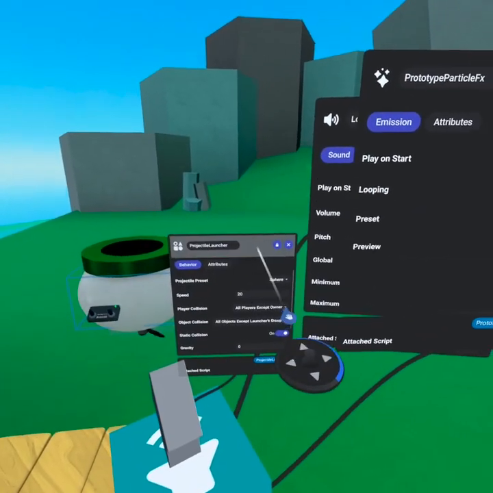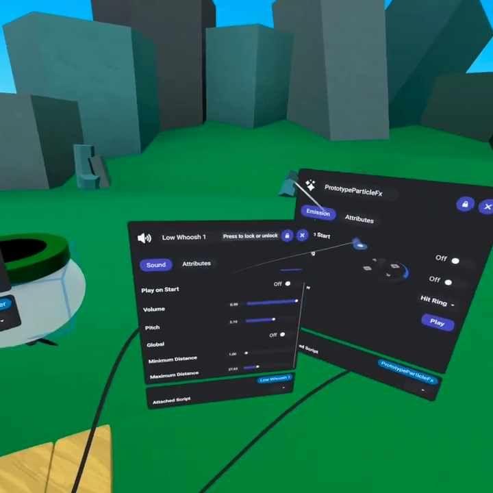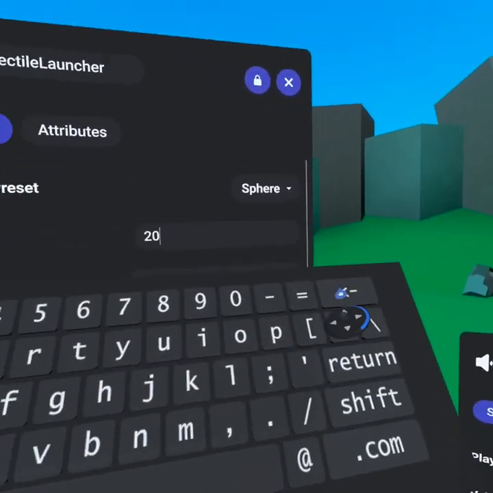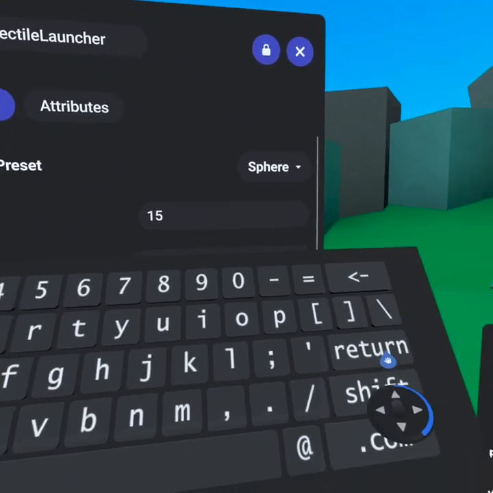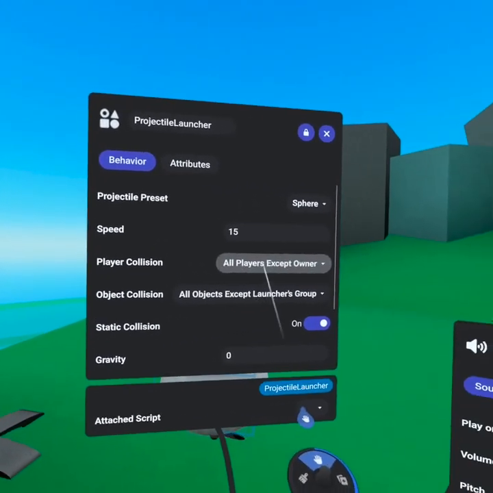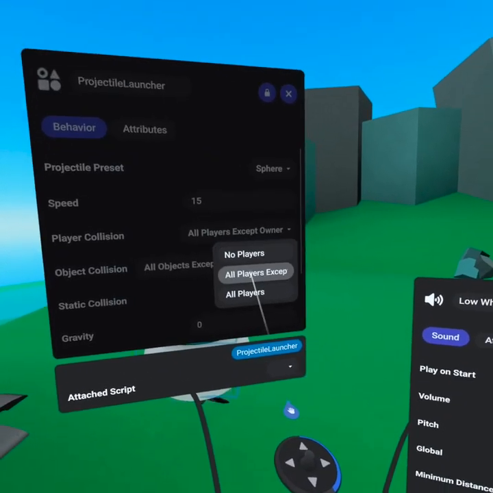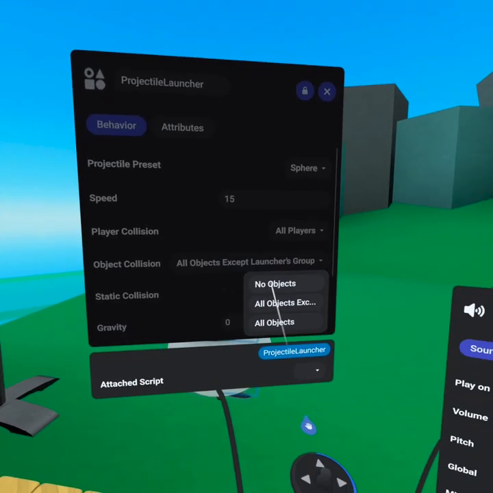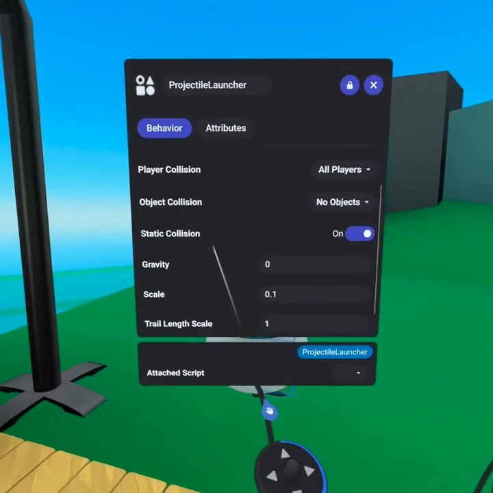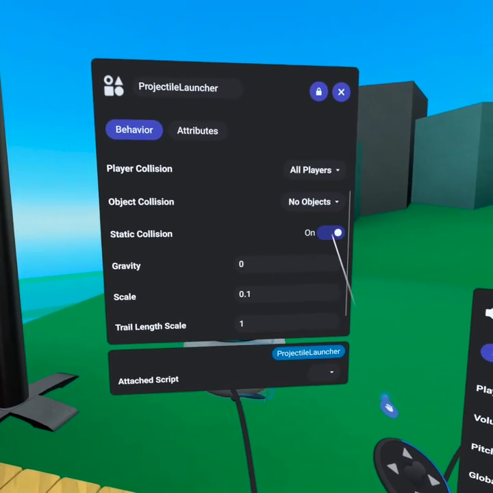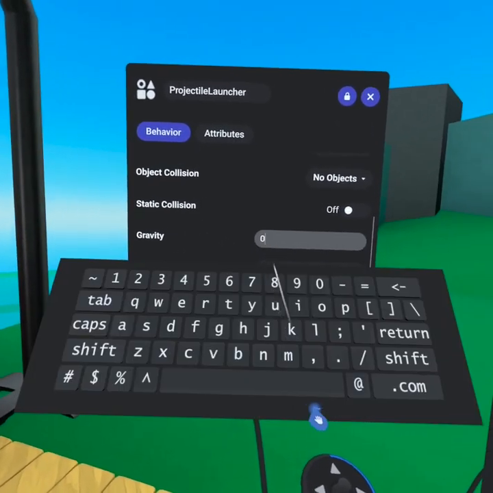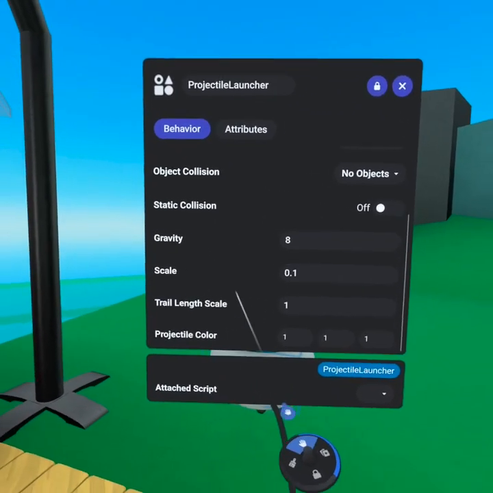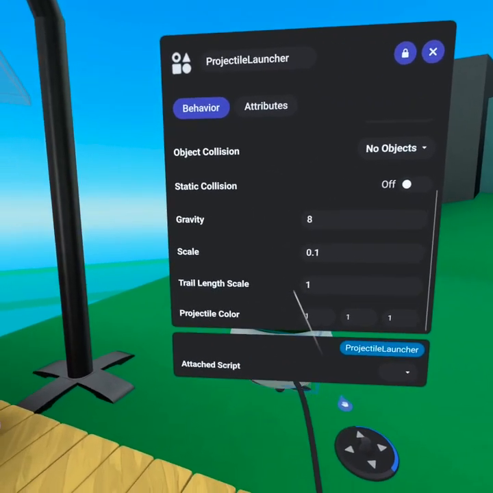Then we're going to open up the properties panel of the projectile launcher, move this stuff over slightly, and then speed is going to be 15. We're going to do player collisions with all players, including owner, so all players. And we're not going to do object collisions. Static collision is off. And we want to add a little bit of gravity, so we're going to go with default gravity of around 8. Scale of 0.1 is fine.